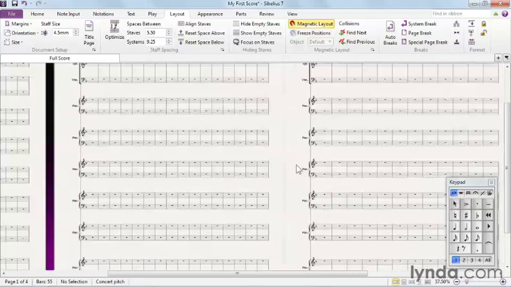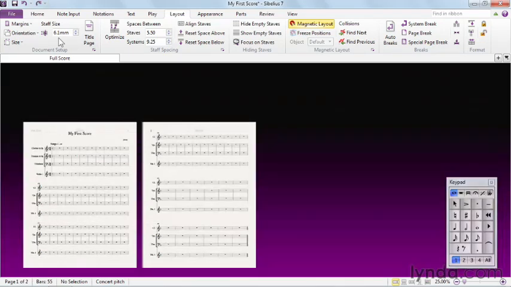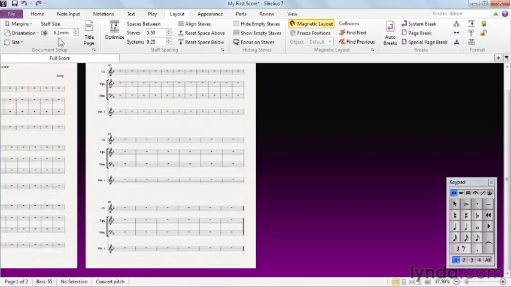And if I zoom out, you'll see how many staves it's now fit on the page, and you'll notice I have a very small staff size. Now I'm going to undo that because I don't want that many staves. Control Z, and we can zoom in a little bit and get back to our score.